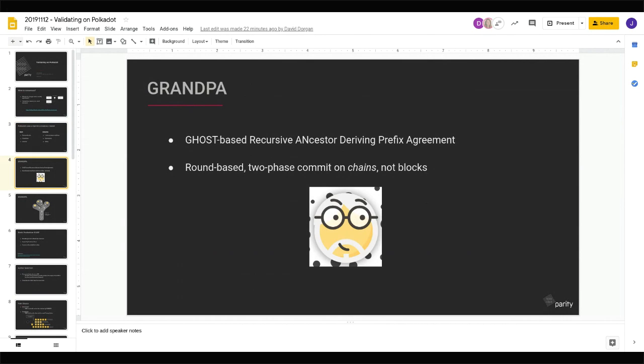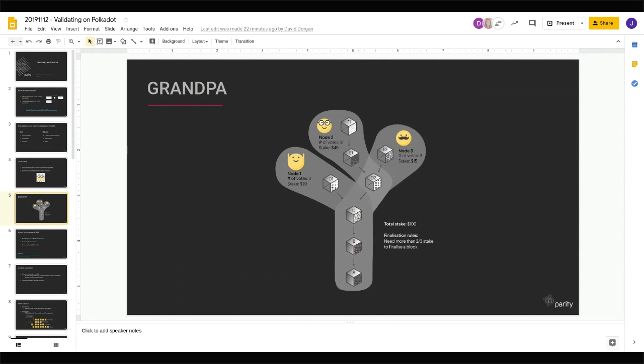So Grandpa is another acronym, GHOST-based Recursive ANcestor Deriving Prefix Agreement, and it's a two-phase round, or 2 phases per round, but you're voting on chains, not on blocks. An example of this is that you have these 3 nodes. They're voting on these different chains, but they don't have to agree on specific blocks one at a time. They can all see that they agree on blocks A, B, and C, and so that chain gets finalized. Even though none of them actually voted directly on block C, their votes all get applied transitively to the older blocks in this chain.